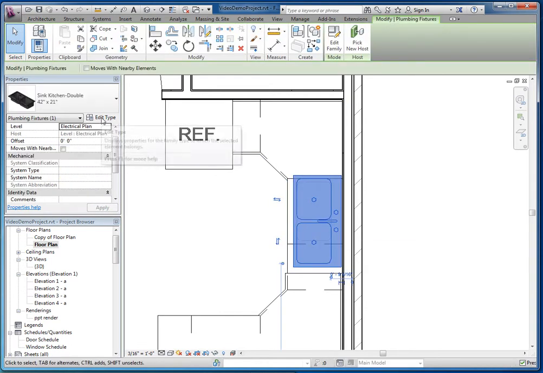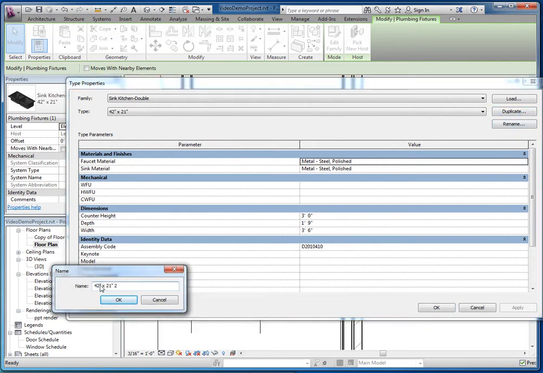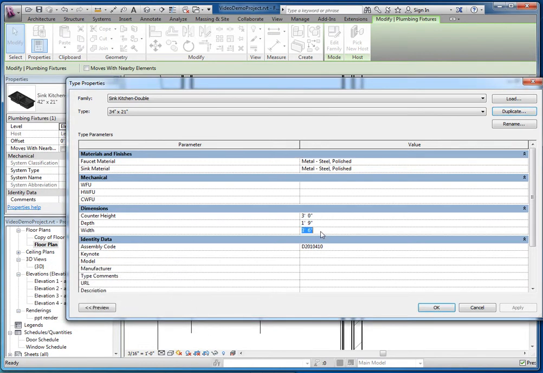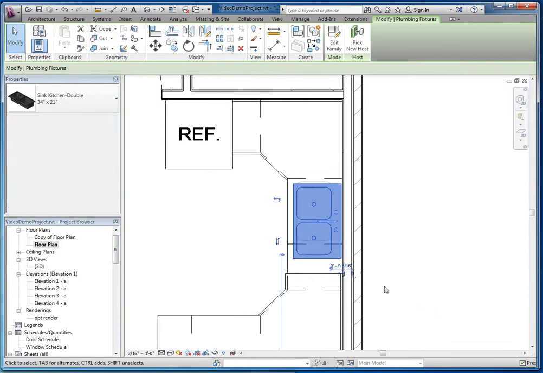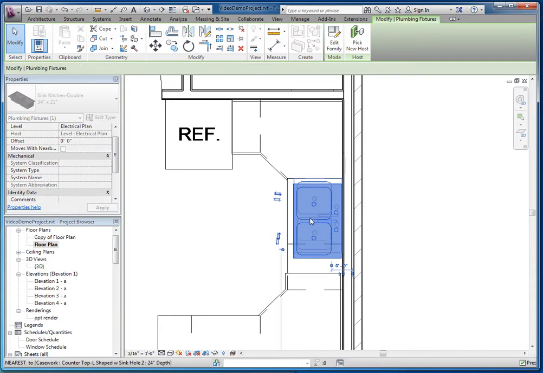So I'm going to go into the sink, edit type, duplicate, and I don't think I need a 42-inch long. I'm going to make it 34 inches long. So the width is going to be 3 feet. Actually, it's going to be 34 inches. Made it nice and small, and then we can move it into the center of our hole here.